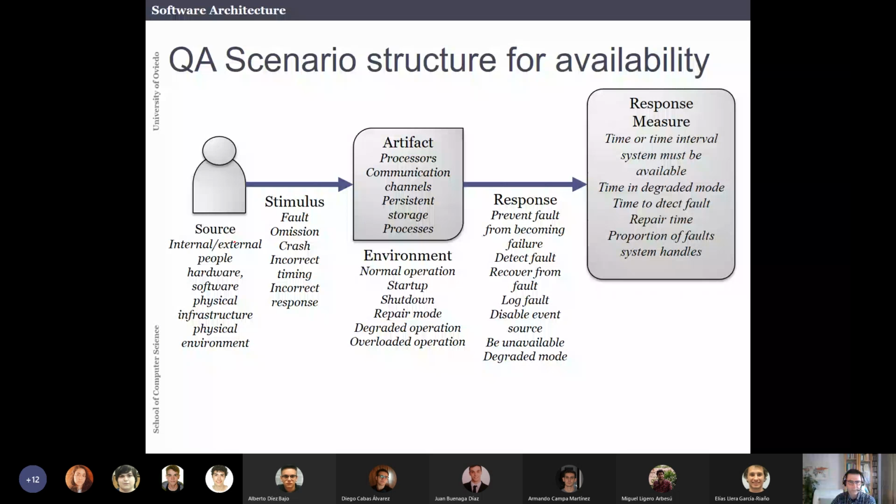Those are the different possibilities for the environment, and the artifact could be the processors, the database, the processes, and the response: how to detect the fault, how to recover from a fault, etc. Those are the different things that you could measure for availability. The response measure could be the time or interval the system must be available, the time in which the system is in a degraded mode, the time to detect the fault, or repair time, etc. So these are different measures that you could have.